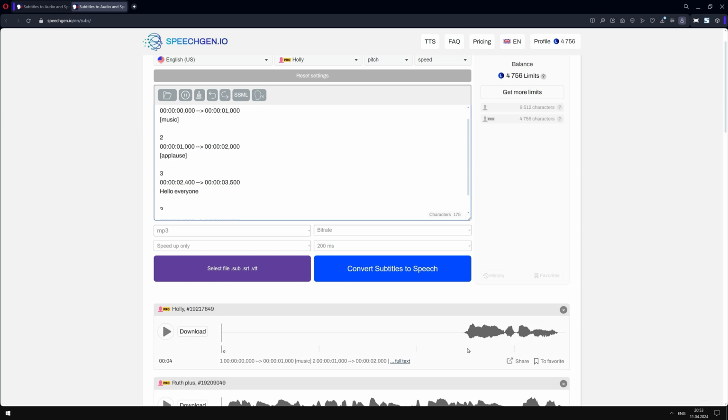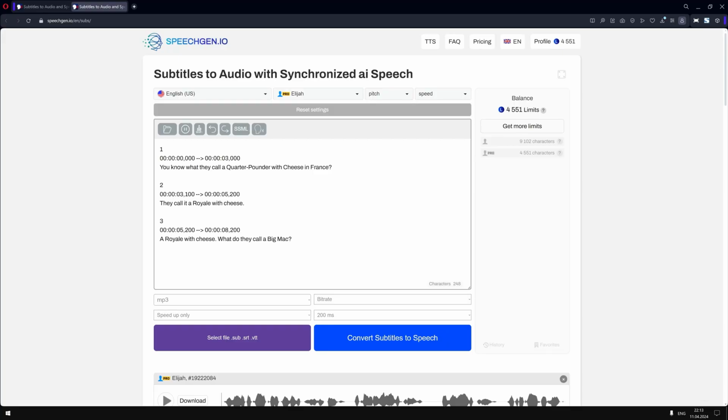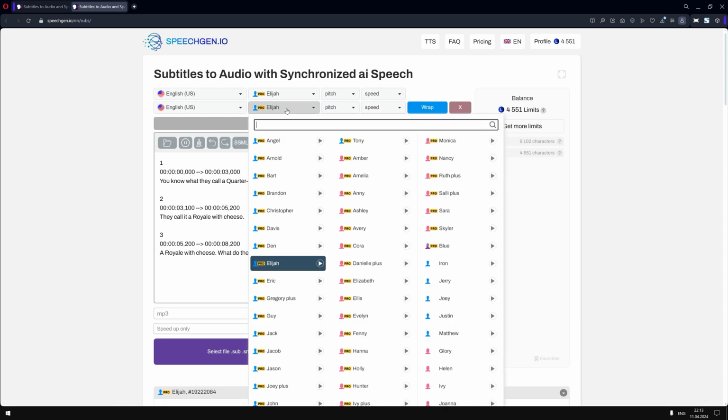The system skipped ahead based on the timing and started the voiceover from the 2-second and 400 millisecond mark. SpeechGen can read subtitles in different voices and languages. But there's one important rule. In one block of text at a time, you can only use one voice. That's how it works.